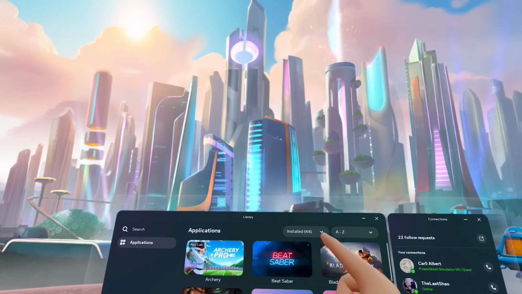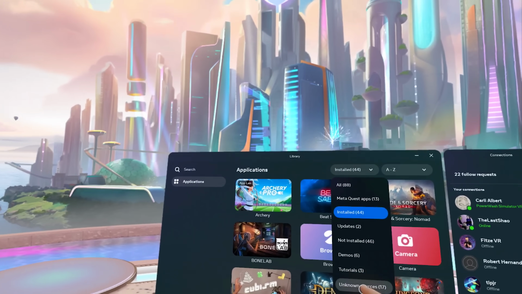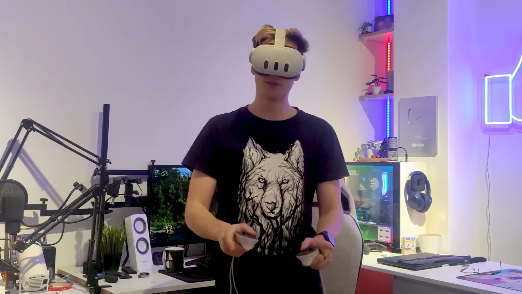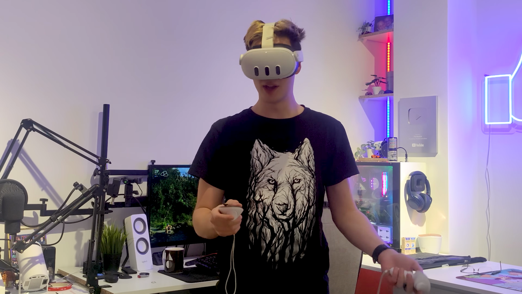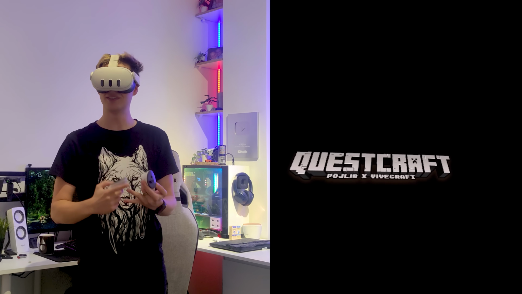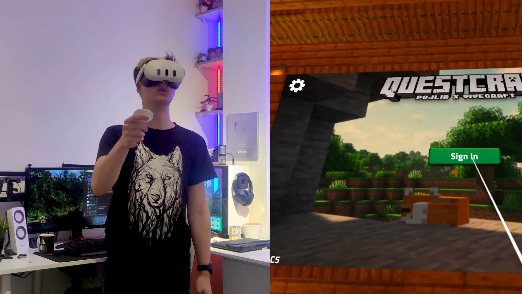So, with that out of the way, let's now launch Questcraft on our Quest. Questcraft will show up in your unknown sources. It will not show up for me for reasons that I cannot explain to you, but it will be here on this list. For the very first time, when you first launch Questcraft, what you are going to want to do is give it access to both files and microphone. Because yes, Questcraft does actually support voice chat. And once you have given Questcraft access to both your mic and files, well, then you will want to sign in.